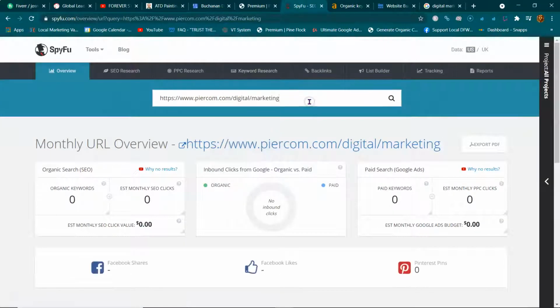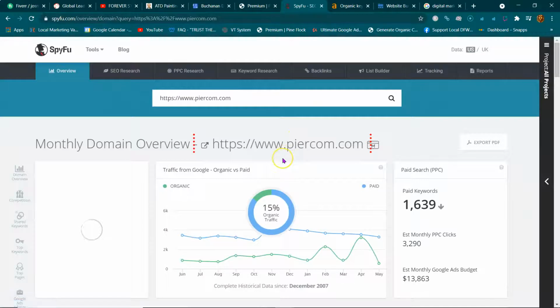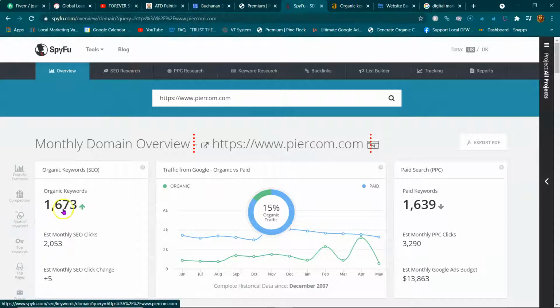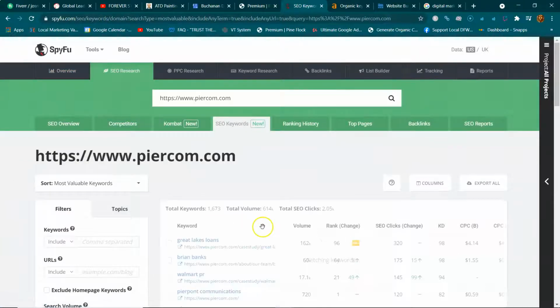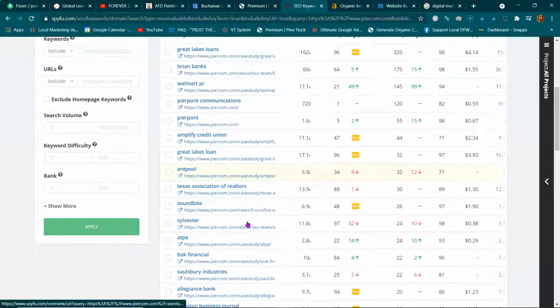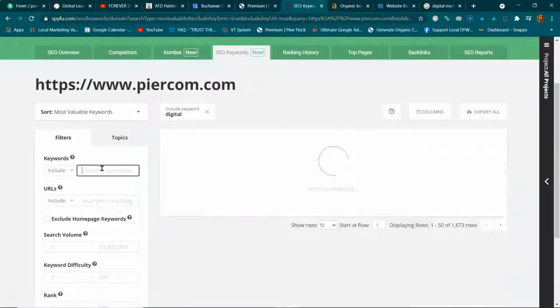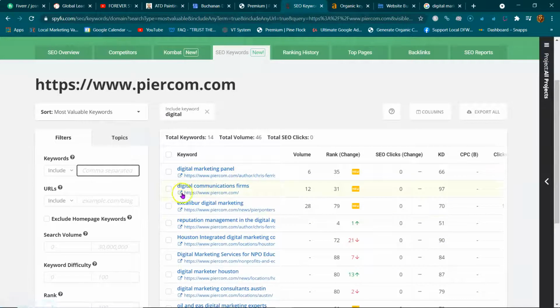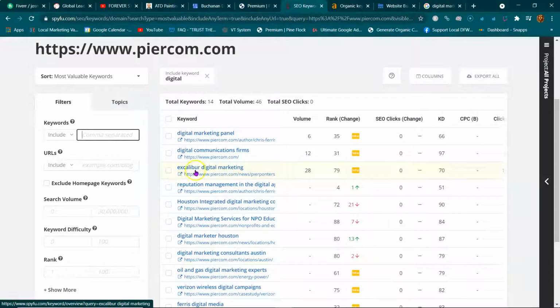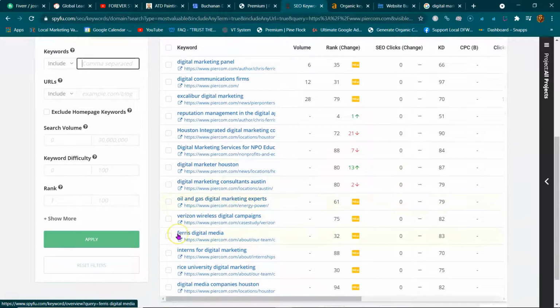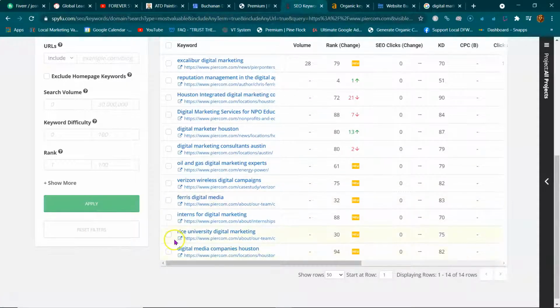This is really stuff I shouldn't be showing you, but I think you need to know this if you're gonna be doing this. Okay, so look, check this out. They're ranking for 1600 words, and they're paying for 1600 words. We're gonna look at what they are ranking for. Digital marketing panel, Excalibur digital marketing. That's not even their stuff. They're ranking for other people's names, right?